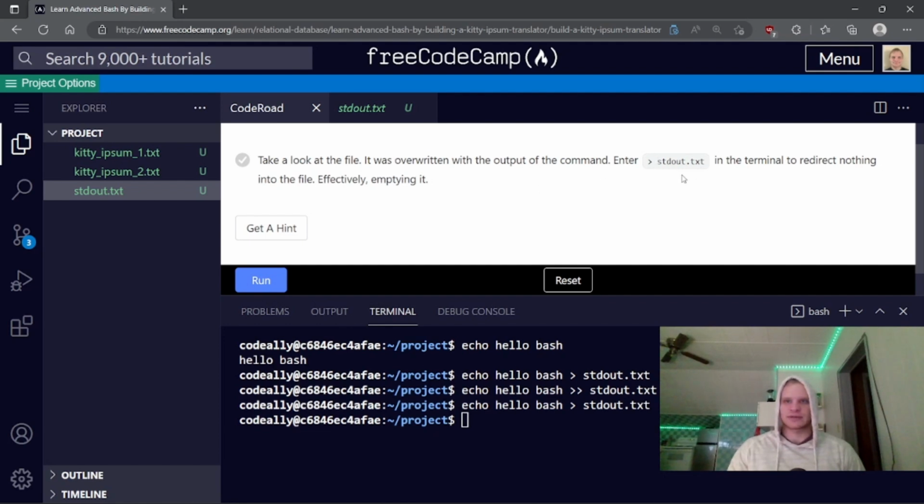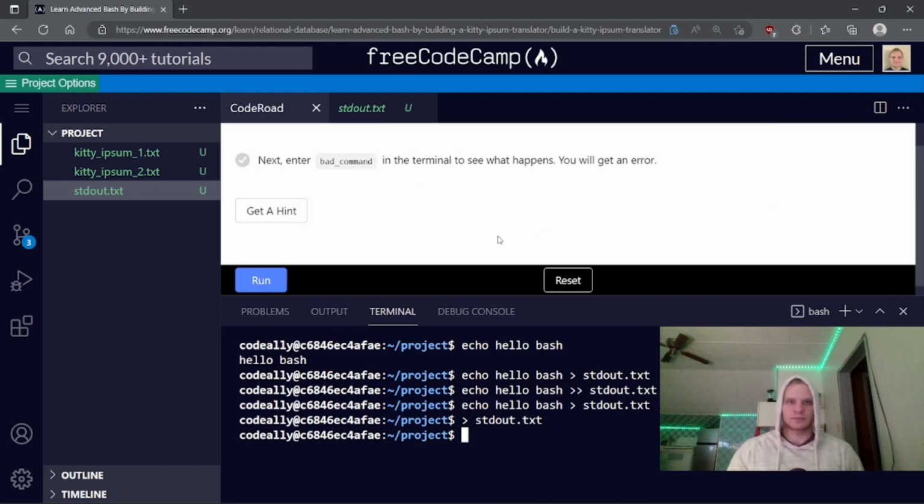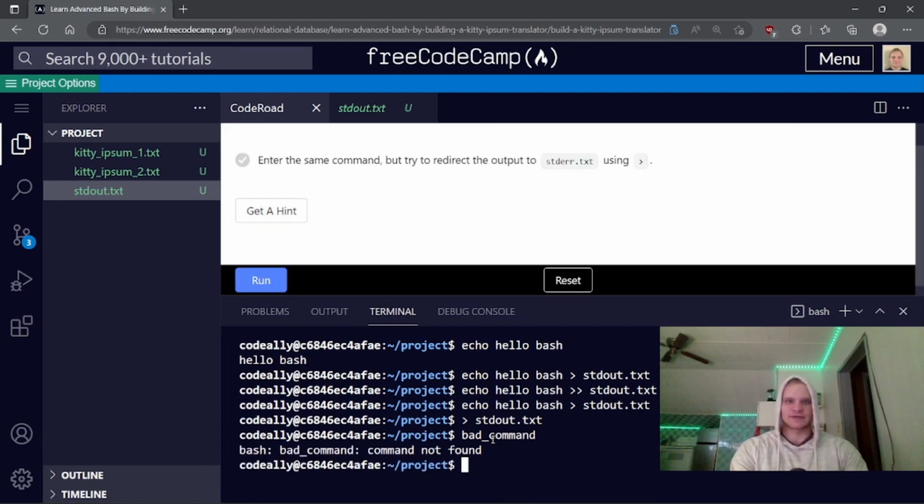Enter greater than stdout.txt in terminal to redirect nothing to the file and empty it. Huh, interesting. So we can empty it just by doing this. That's pretty cool. Next, enter bad command in the terminal to see what happens. You will get an error. Yeah, okay. Obviously, because it's not found.